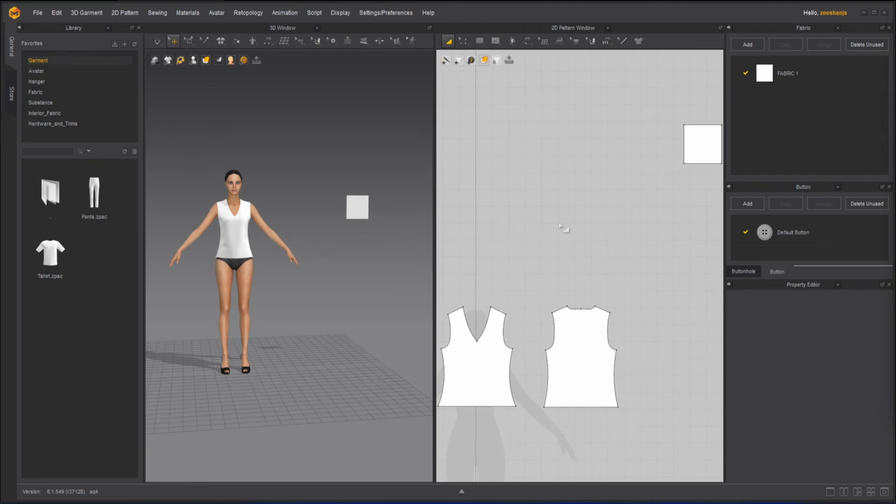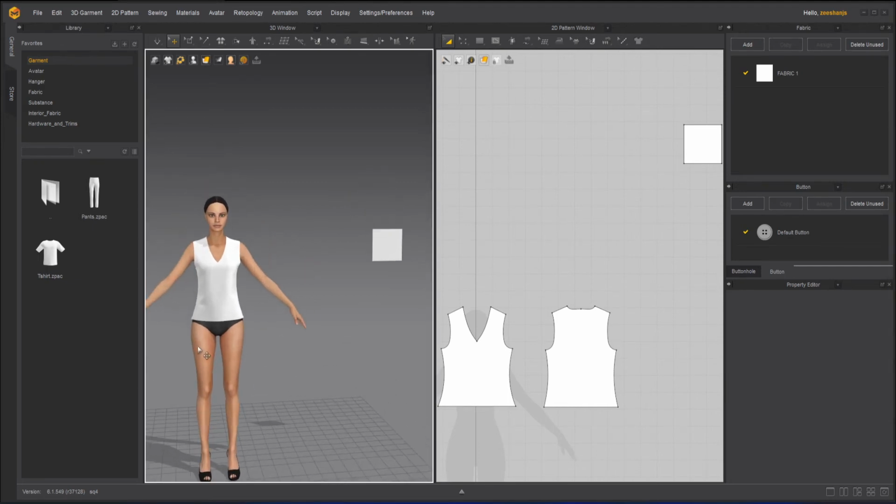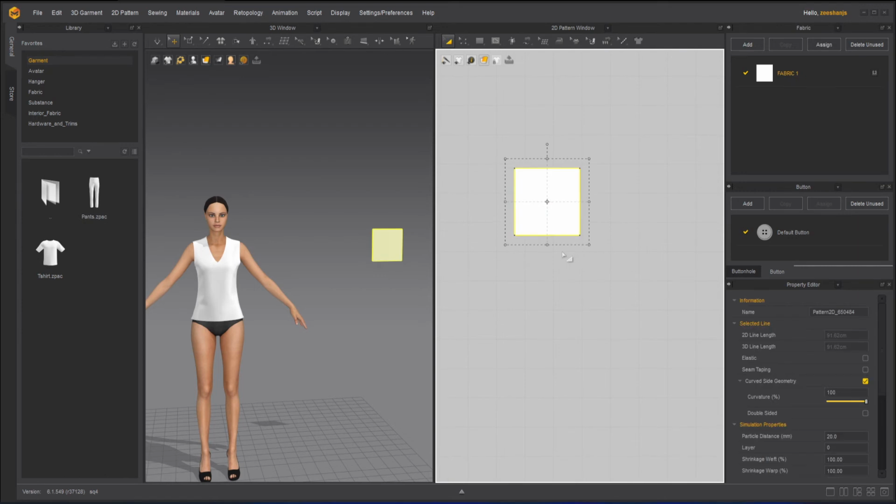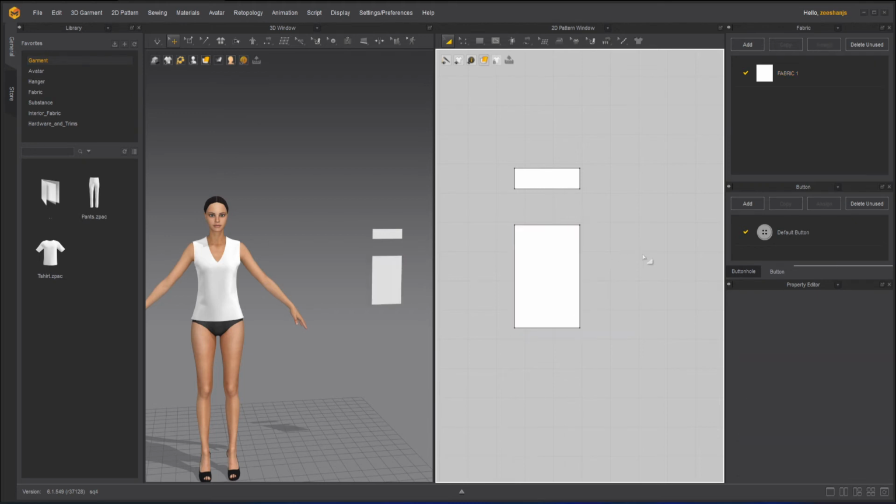So now what if you want to create a sort of a skirt around this model? What we can do here is take this part. This will be our band. I will copy paste this down and increase the size of this.